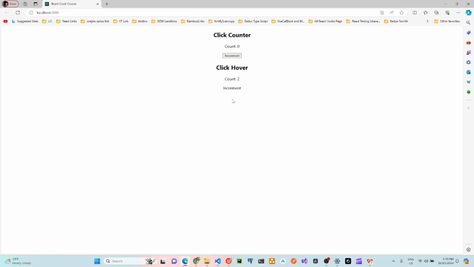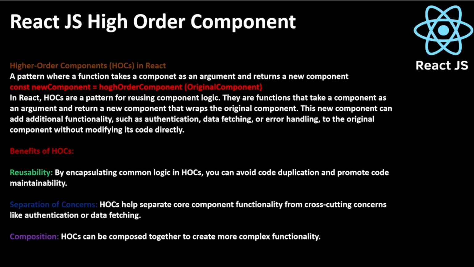See here, the hover is working and increment is working. That's all, guys. That is the HOC. HOC means sharing the common functionality between the components, so we avoid code duplication and promote code maintainability. That is called a HOC, guys. Keep in mind that it's a very easy HOC. In real time, we are going to use HOCs a number of times, so keep that in mind.